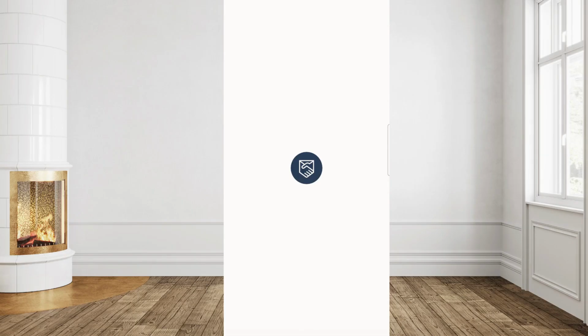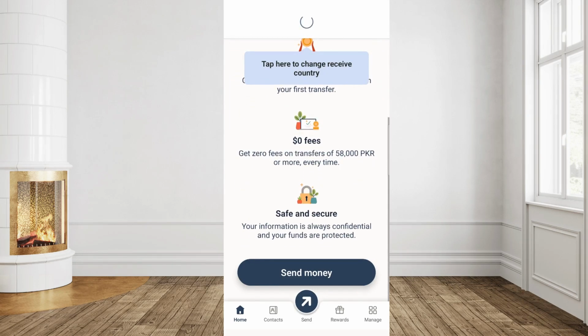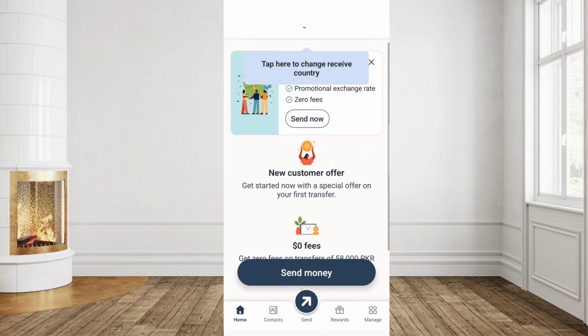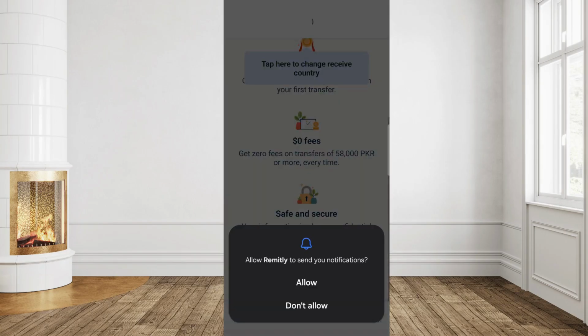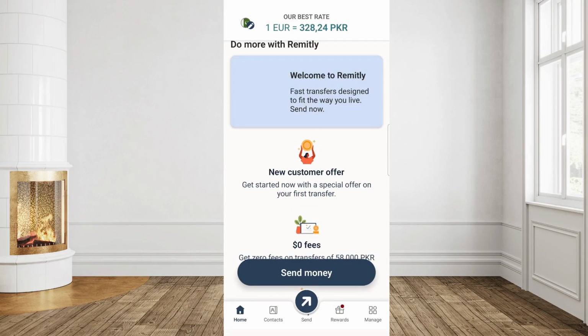From there, simply follow the prompts shown on your screen. The app will guide you through the rest of the setup process step by step. Just enter the requested details carefully and review everything before moving on to the next screen. It's always a good idea to double-check your information so your account can be created smoothly without delays.